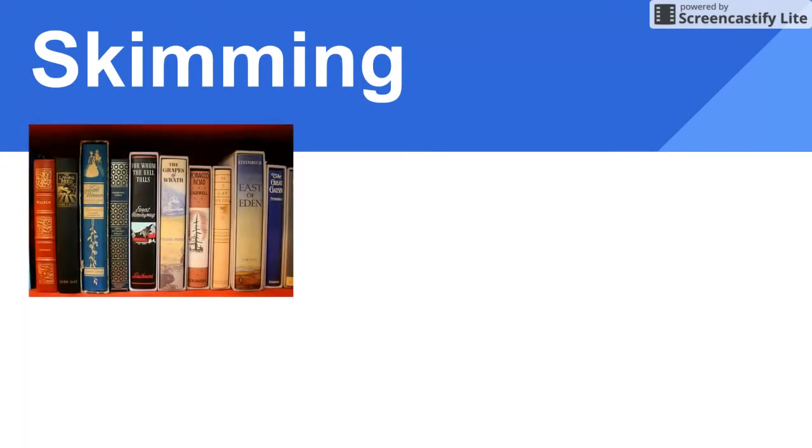So if you are doing research in the library, you can only look at the titles of the books. You don't have to read every single book to know whether it's suitable or not. Just go through the titles and then you decide if the book is relevant or not.